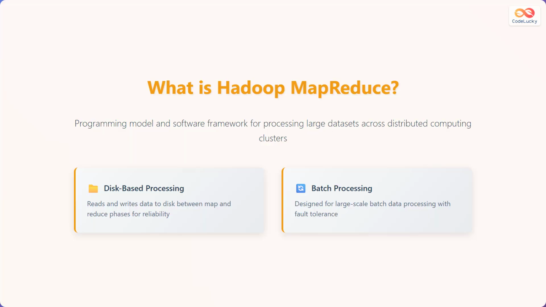Now let's discuss Hadoop MapReduce. It is a programming model and software framework used for processing large datasets across distributed computing clusters. One of the main characteristics of MapReduce is its disk-based processing. It reads and writes data to disk between the map and reduce phases, ensuring reliability. MapReduce is designed for large-scale batch data processing with built-in fault tolerance.